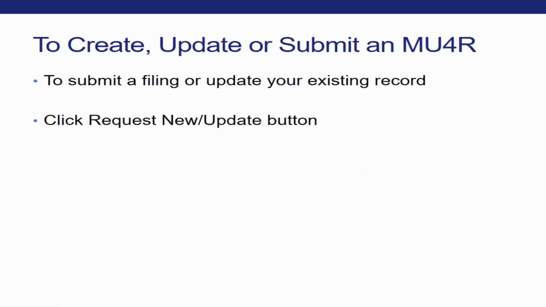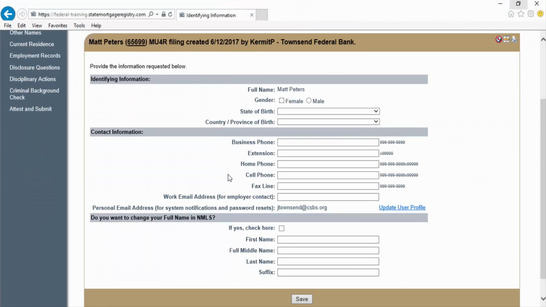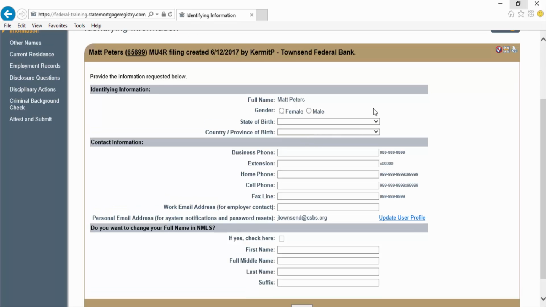The To Create, Update, or Submit an MU4R section allows you to initiate and submit a new filing or update your existing record. It is a good practice to enable the completeness check function before you begin to complete the form. Completeness checks are designed to ensure the required sections of the form are fully completed. It is not a requirement to enable completeness checks. However, it is your responsibility to ensure the information input is accurate and that the form's required sections are fully completed. This icon appears as a white check mark behind a no symbol until it is enabled.